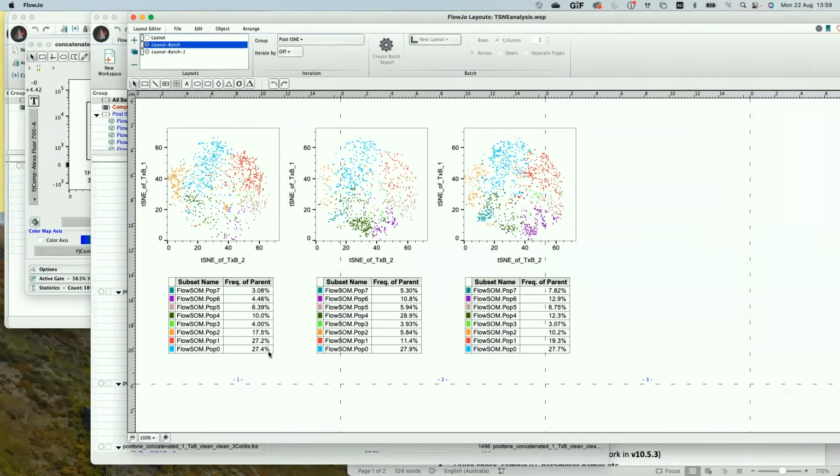I've looked at the frequency of parent, and now I'm looking at healthy versus Crohn's versus colitis. I can look down here at the frequency, visually looking at what's changing, and start picking out populations that might be of interest. For example, population 6 here has gone from 5% in healthies, and it's basically doubled in my 2 disease populations.